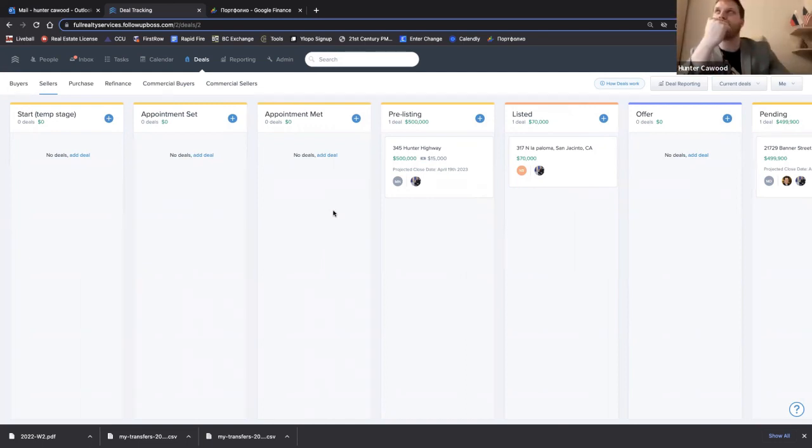Yeah. See, that's interesting. But I don't know if that would really track that, because once you move it from the one next stage, it wouldn't really keep it in that other category, right? That's right. Yeah. So I'm thinking right now, I don't think there's any way in Follow Up Boss we could track that.